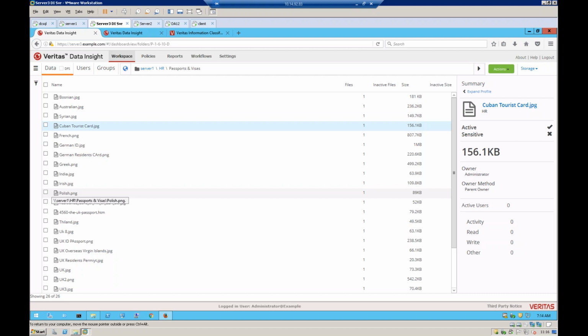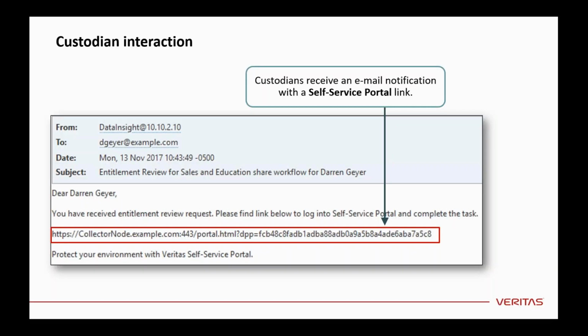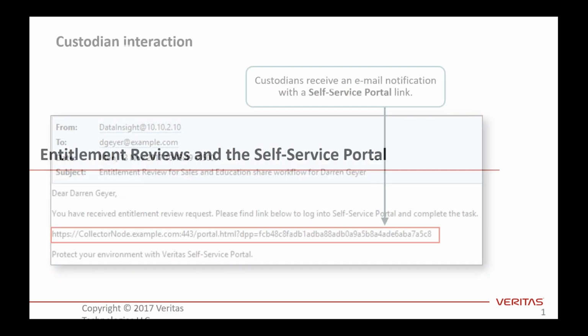Good. So one final thing I want to show you in Data Insight, before I show you another way you could handle a subject access request, is something very clever that plugs into Data Insight. Well, it's part of the product actually, and it's called an entitlement review, and the self-service portal.